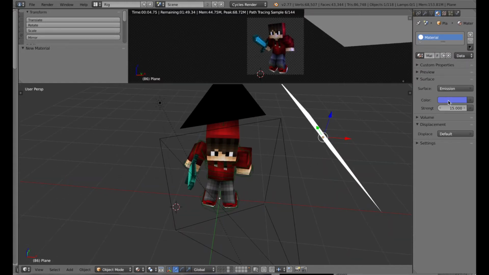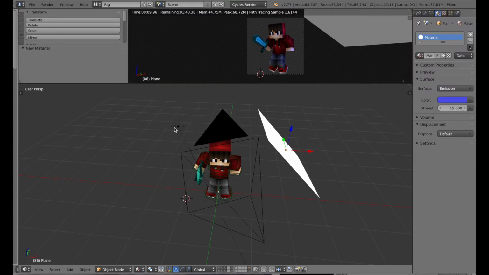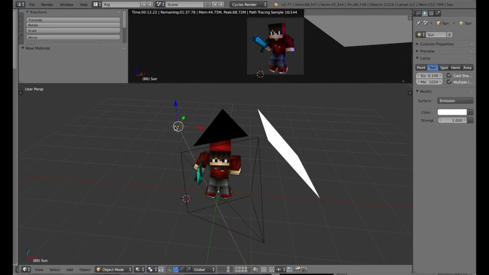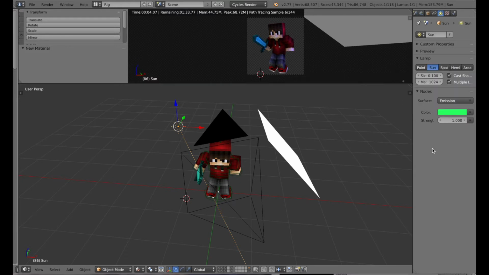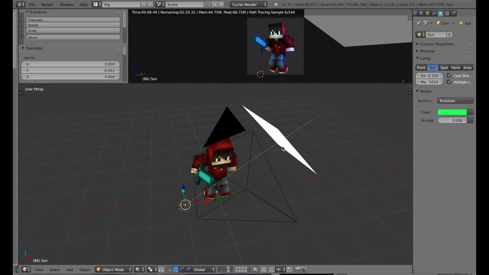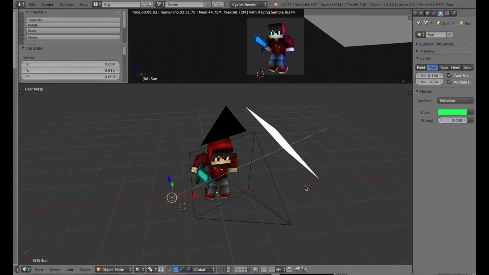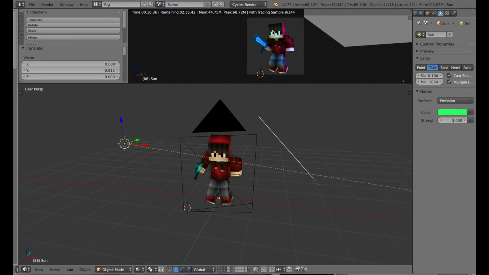I think that's good. Okay, so what I'm actually gonna do is color this light too in like green or whatever. Let's make it like that. Let's make it a bit stronger, like 5. Okay, so I think the lighting is pretty much done if you look up here.